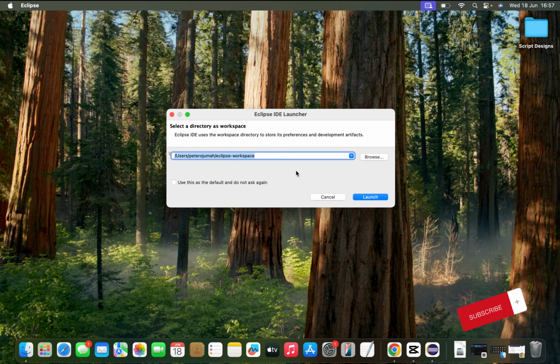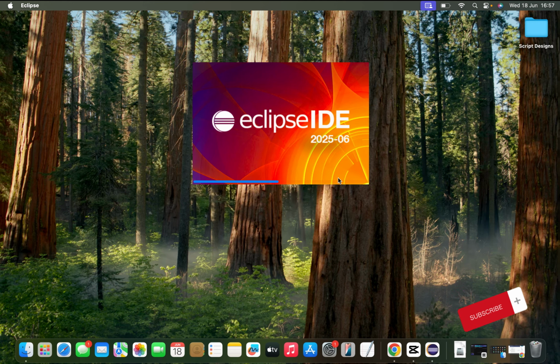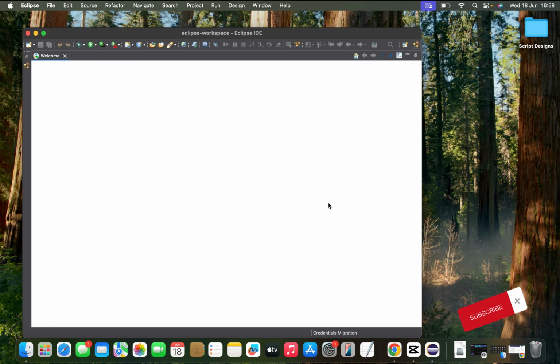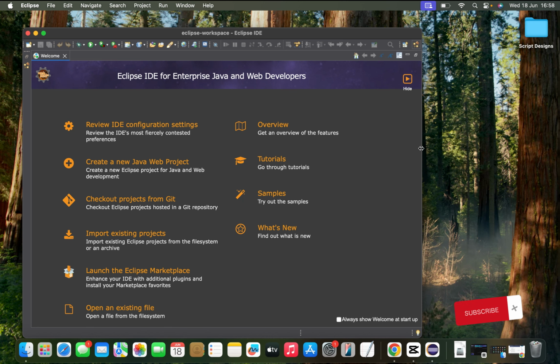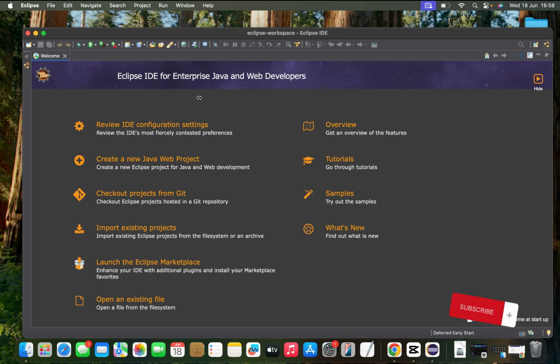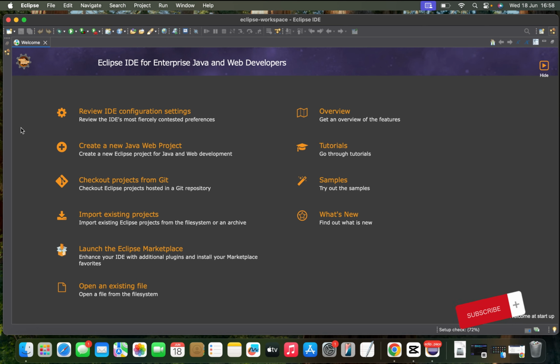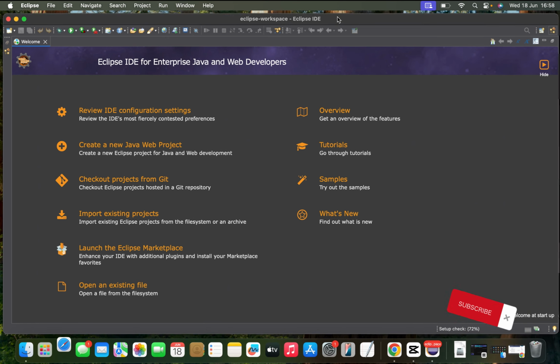So after you've launched your Eclipse, I'll just click on this section. This is for the file location. I'll click on launch, allow. Good. So this is the Eclipse application. Let me just open this section.